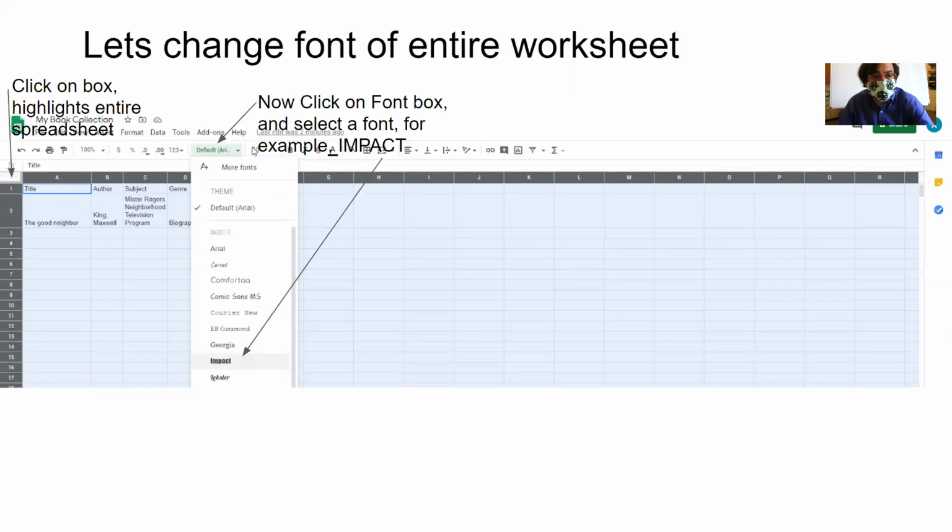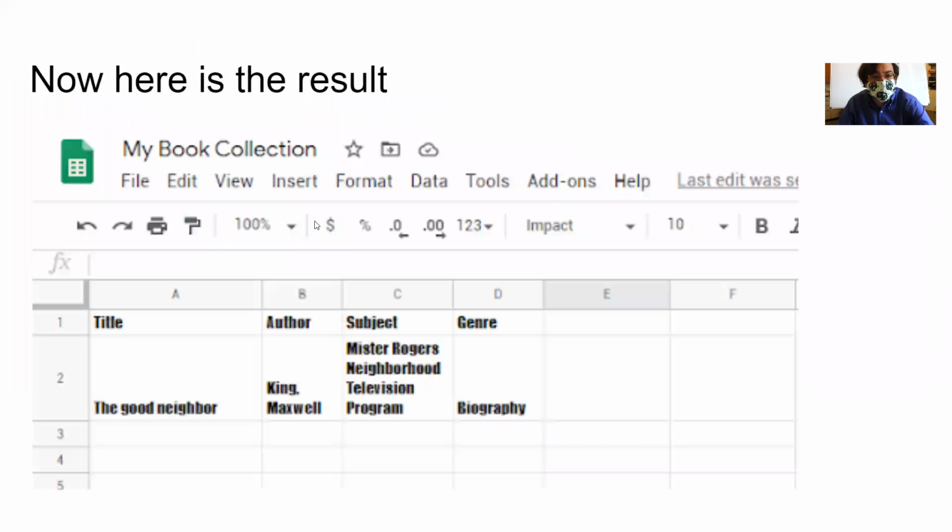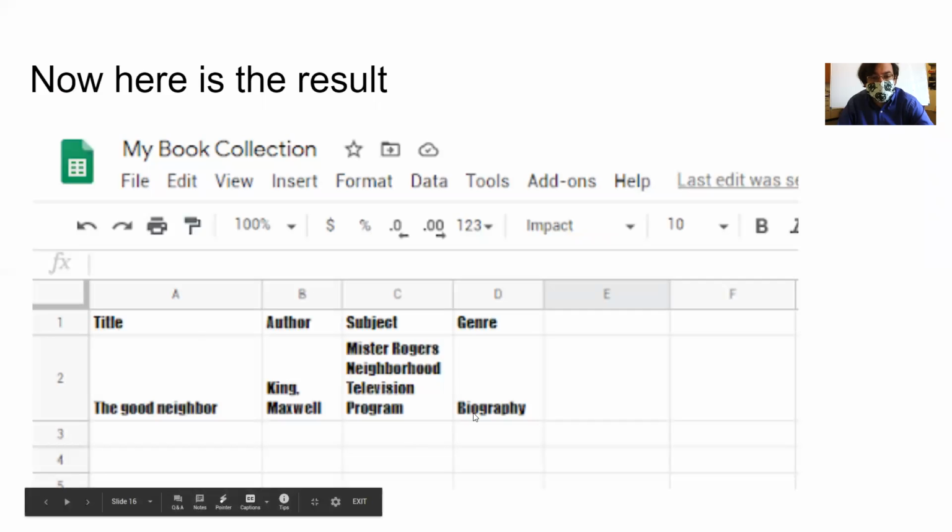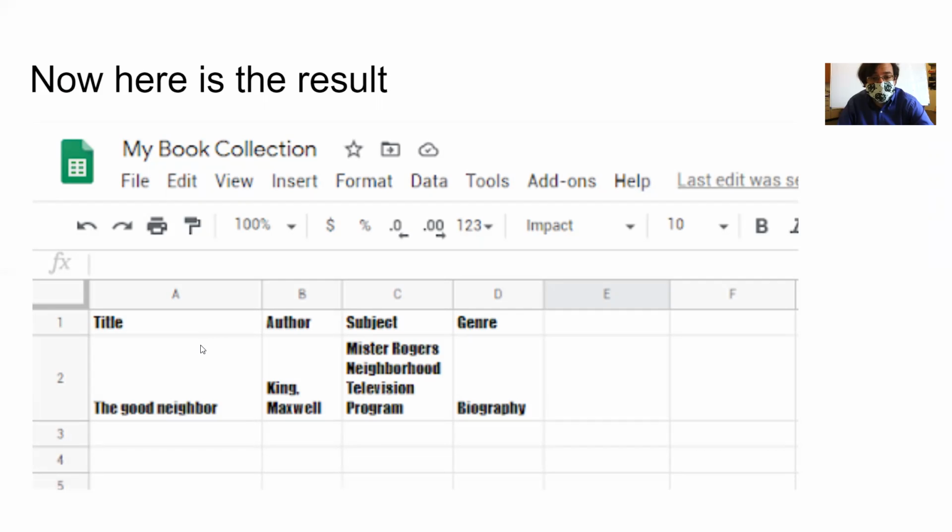Then you can click on the size, which is right next to it. So size 13, 14, 16, whatever you decide to use. And here's the result. We're still size 10. If you change the size, that's fine, but you can see how everything on the sheet was now made to look like Impact, which is the font type.